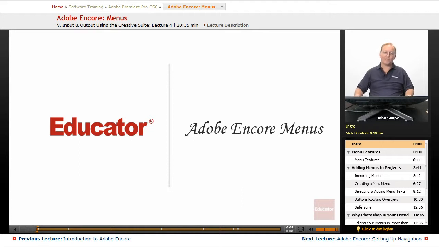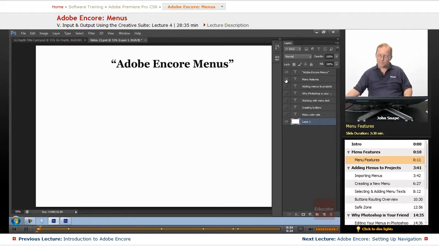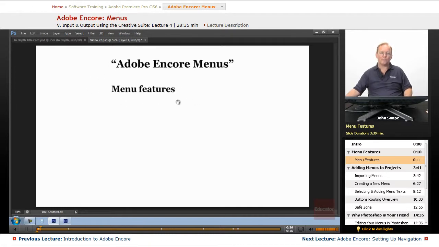And in this video, we're going to continue from the last one, and we're going to be inside of Encore, but this time we're going to go over menus, which is the main navigation system inside of a Blu-ray or a DVD or even a website. Now, the first thing we want to go over are some of the menu features, some of the things that you can put inside of your menus.